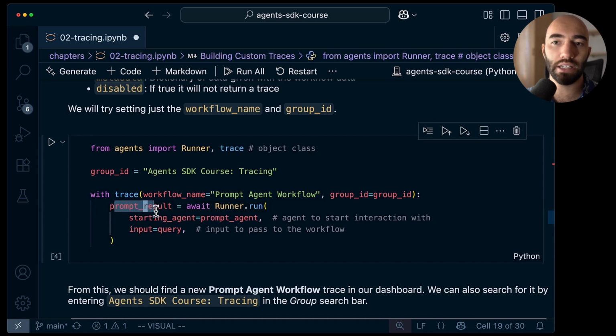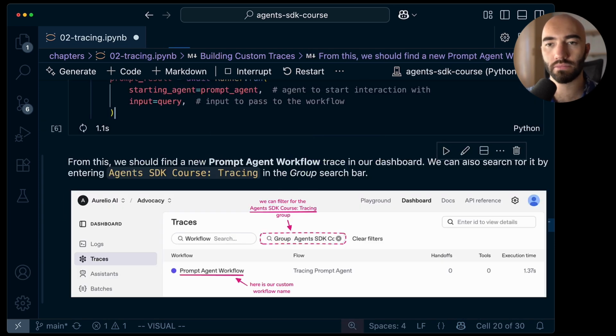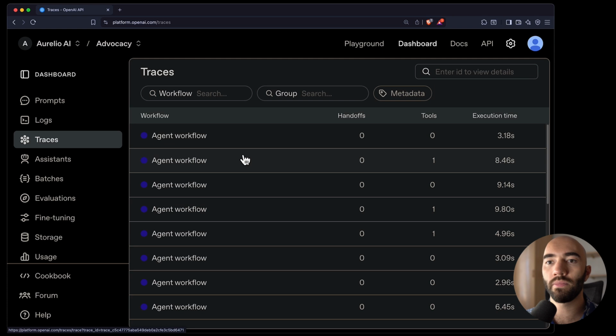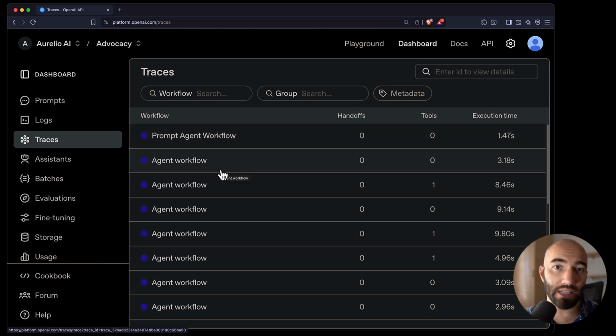And what I'm going to do is run this. Okay. So just running the same thing again, just within the trace. Let's run that. Switch over to our browser. And we should see an update here. You can see the workflow name has changed. Prompt agent workflow now. By default, if you don't set the workflow name, it will just be agent workflow. If you do set the workflow name, this is what will appear, right? Your custom workflow name.